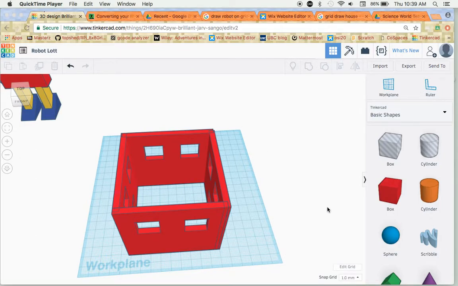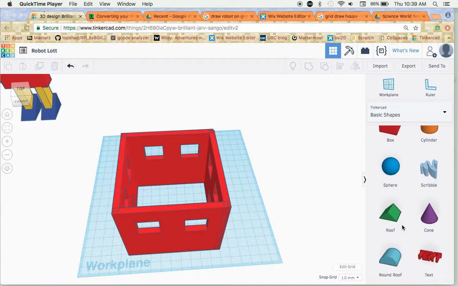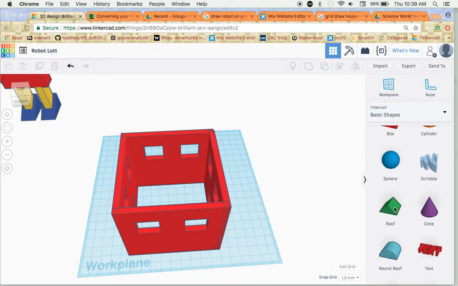We're going to add a roof on our house and maybe we'll do a chimney too. So what we're going to do is I'm just going to scroll down just a tiny bit, and, well, it's a roof. So let's just drag that out. We're going to put it there.